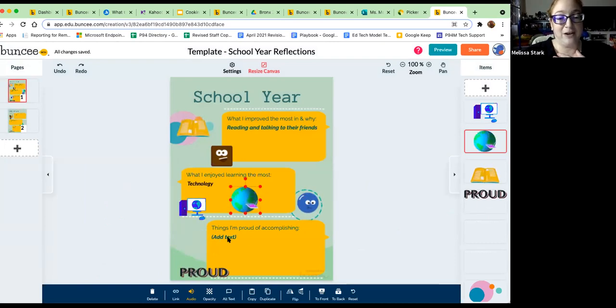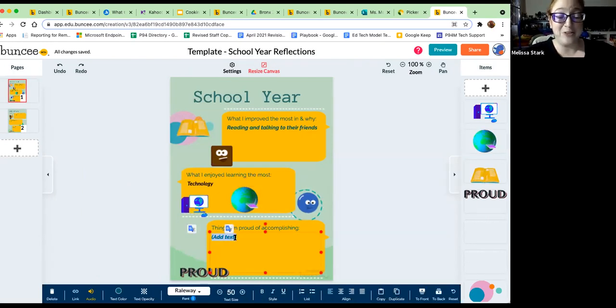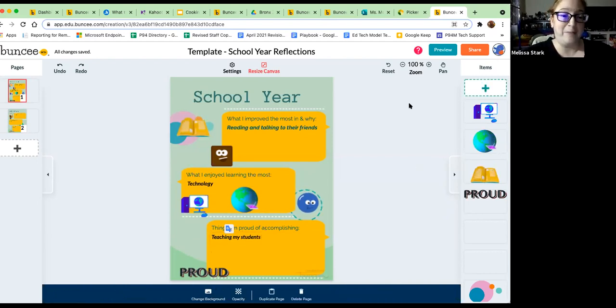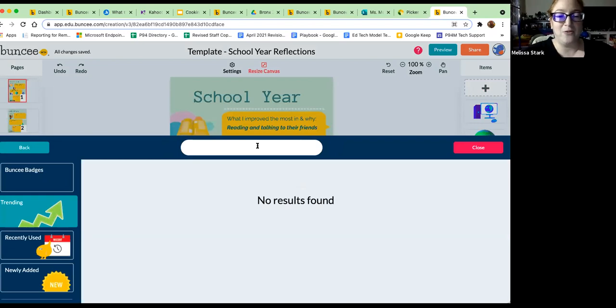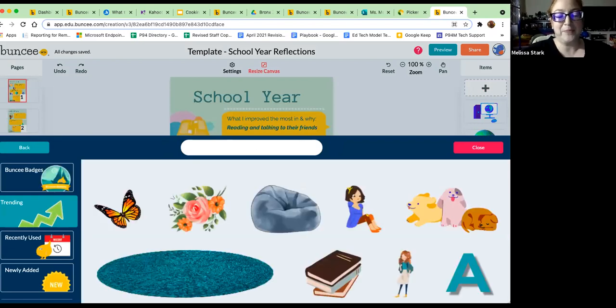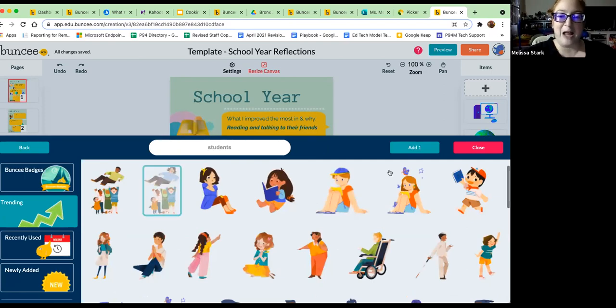And things I'm proud of accomplishing is continuing and going through this year, teaching my students. And I'm going to put that in there. And then again, we'll add some more images. I'm going to show you how to add some stickers. So definitely another really great way to look for items. And then we're going to put my students in there. And then I'm just going to pick the one that most represents what I want to do.